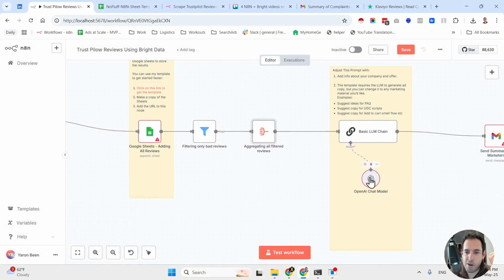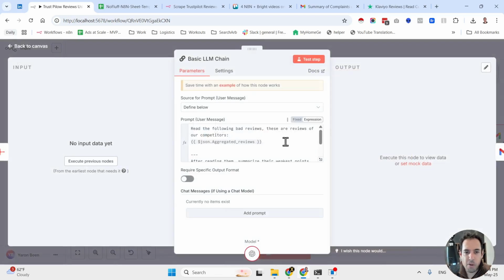So basically, I'm using OpenAI. You can use whichever models you would like. And what we are doing, we are sending the following prompt. Read the following bad reviews. These are reviews of our competitor.